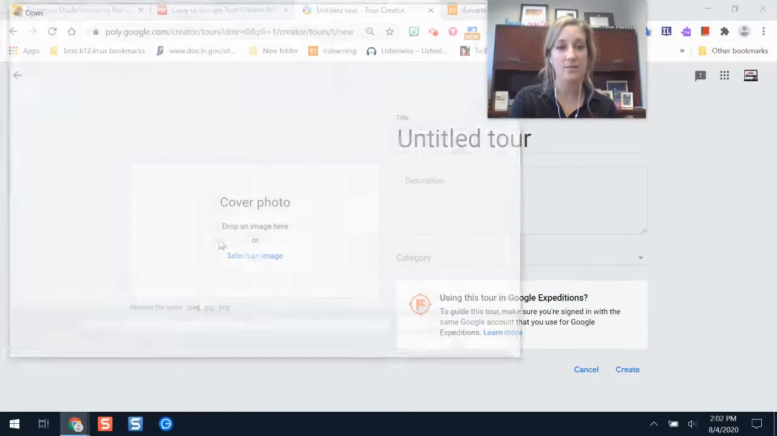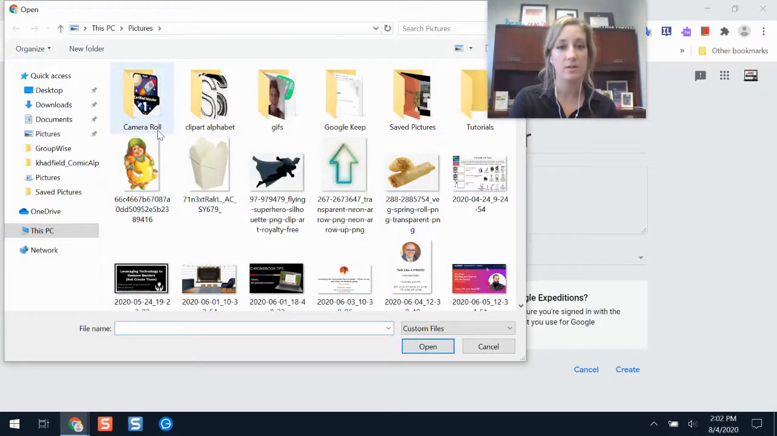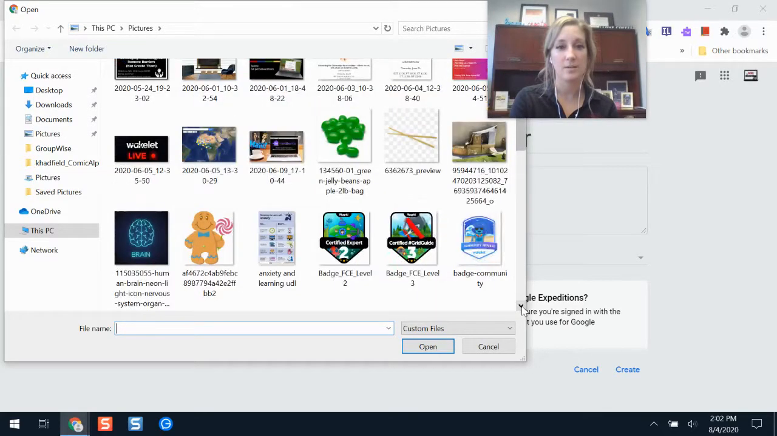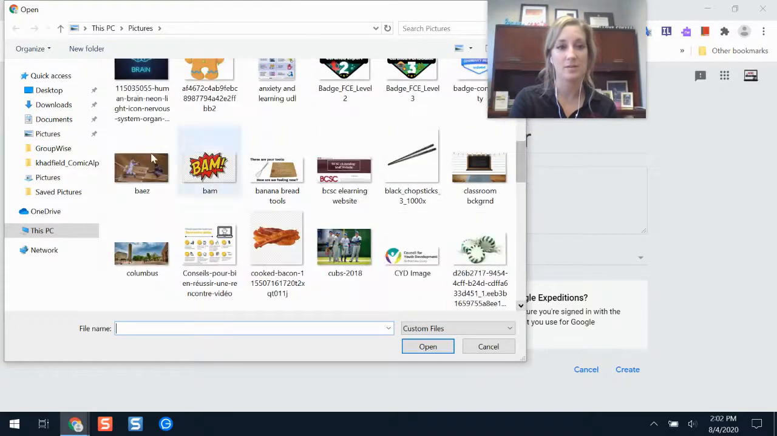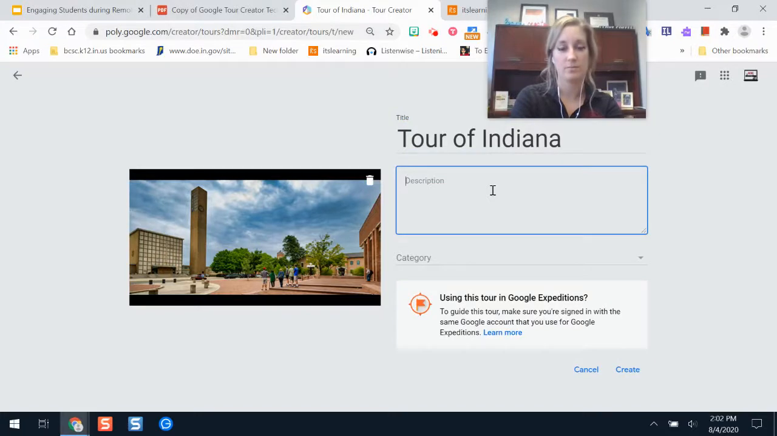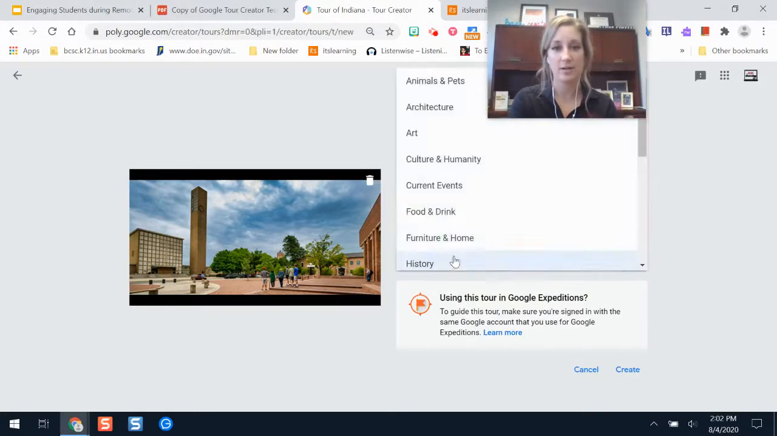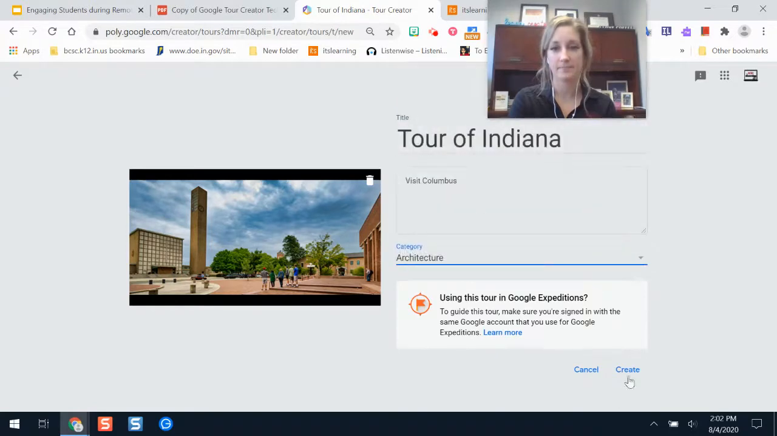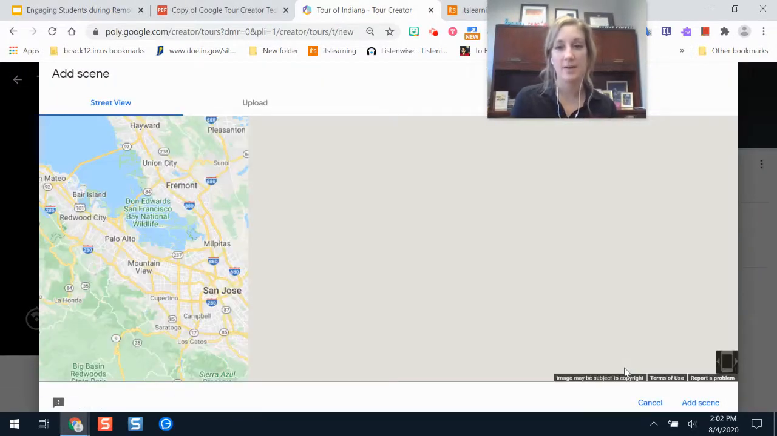If I'm starting from scratch, I'll click New Tour. I have to give it a cover photo, so I'm just going to pick something random. I have a bunch of random pictures on my computer. I'll just pick this Columbus one again. The title, I don't have to give it a description, but I will. Give it a category, create, and now I can start building.